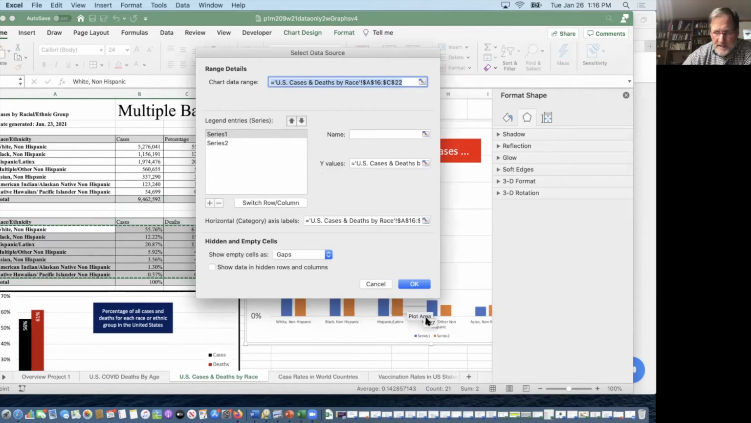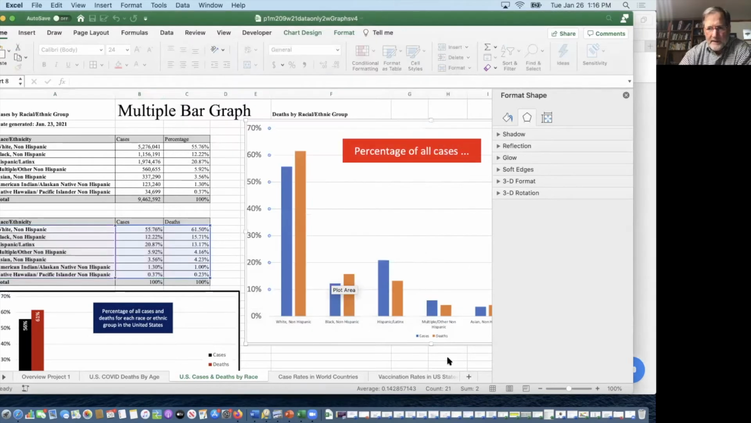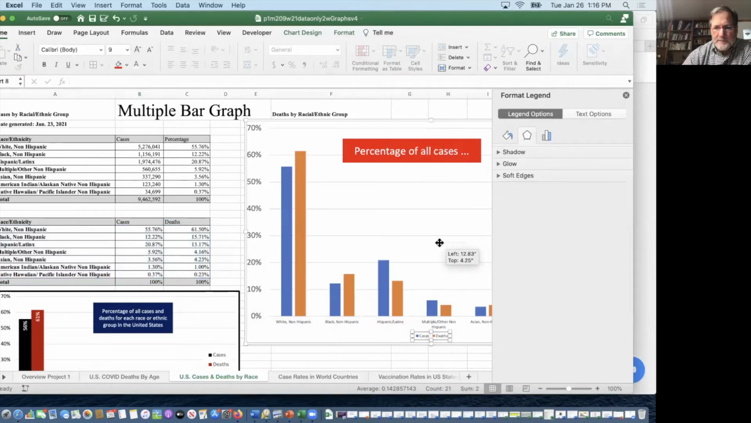What I want you to focus on down here is, instead of this saying cases and deaths, it says series 1, series 2, these generic names. So one of the ways you can do it is you can say, okay, series 1 is cases, and then go to series 2, and that's deaths. Then when you say okay, those will be labeled down there. You can even move it around if you have a lot of empty space. You can change the size of it. Go ahead and do this menu here.